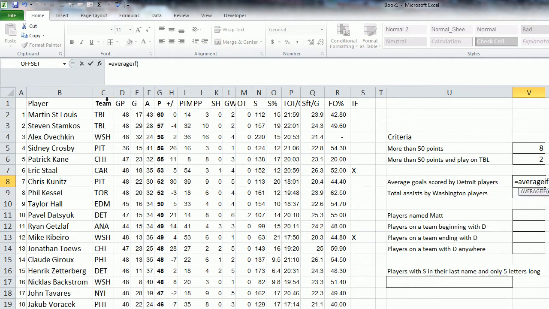Similar formula, average if. This will take an average of whatever meets my criteria. So let's say I wanted to know the average goals scored by Detroit players on this list. I'm going to select the team again, set it to DET, and the average range, this is what I want to average. So I want to average their goals. So it tells me of the Detroit players in this list, their average was 13 goals.